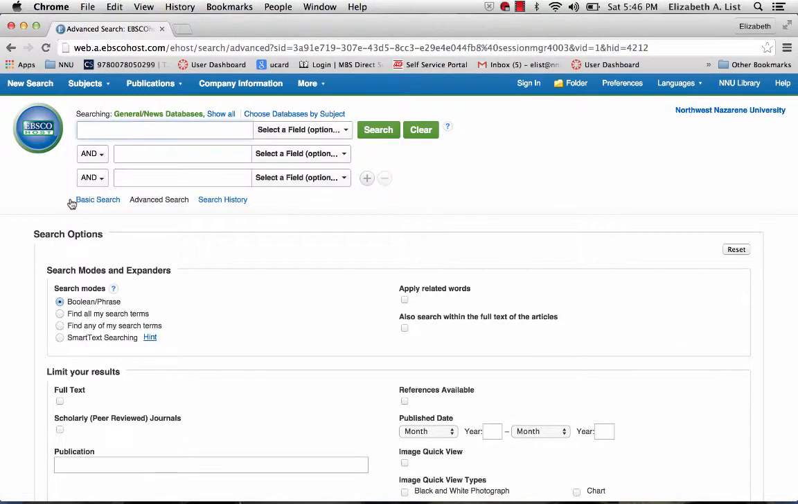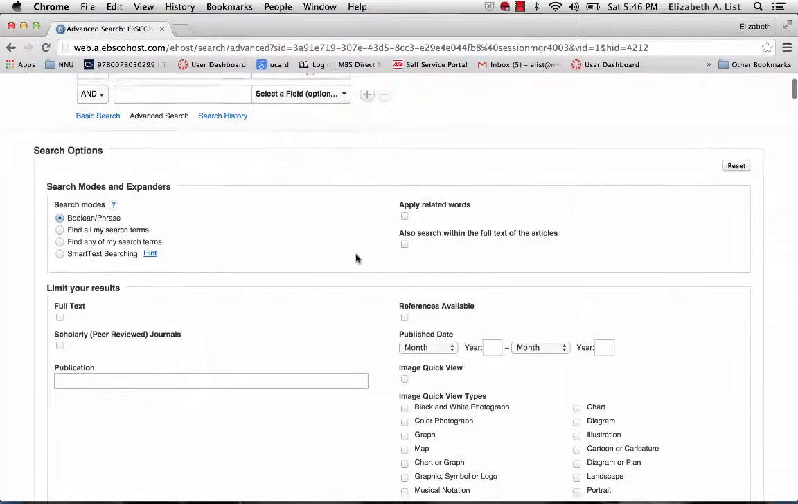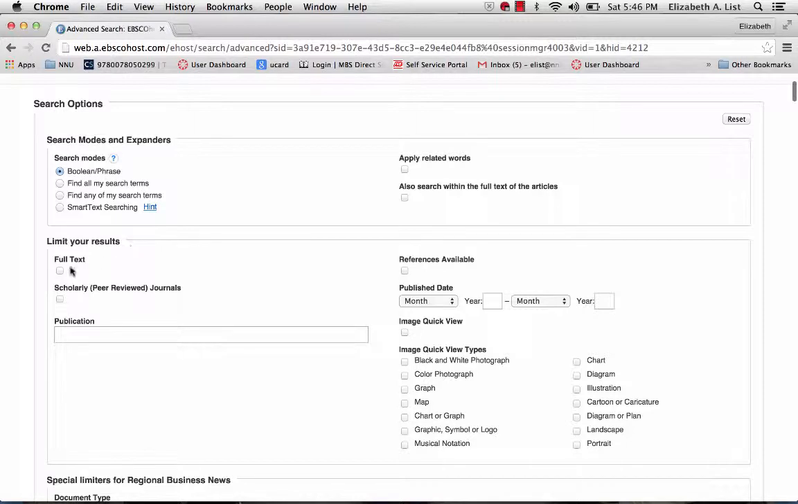Okay, so here's our search window. So a couple of things I need you to pay attention to. First of all, we want to go down here and push full text, because otherwise they'll give you articles that they don't own and you won't be able to read them. You also want to do this one that says scholarly peer-reviewed journals. That's very important.